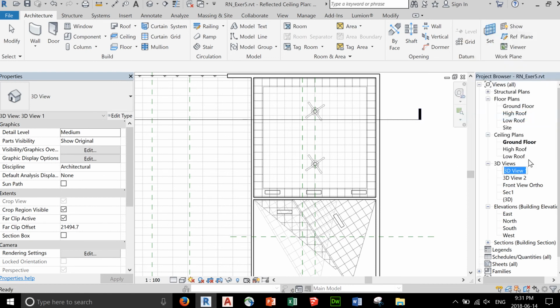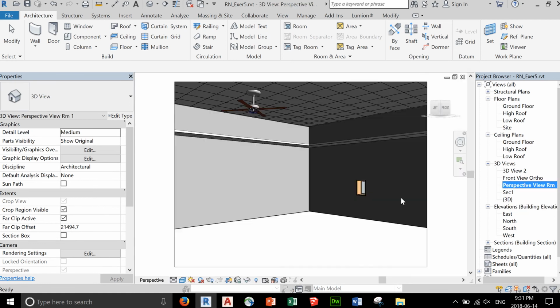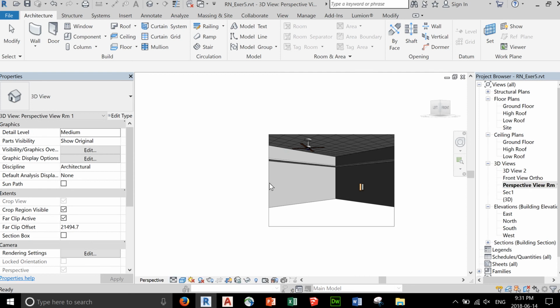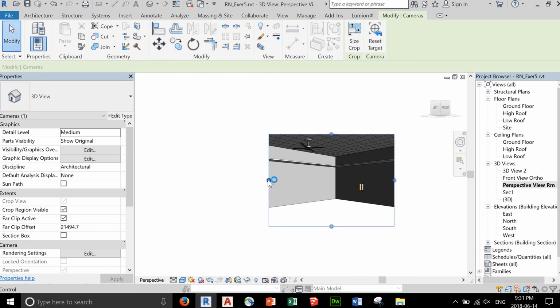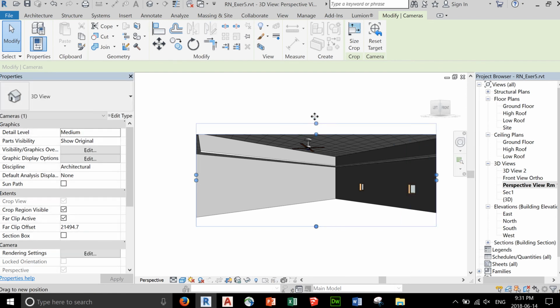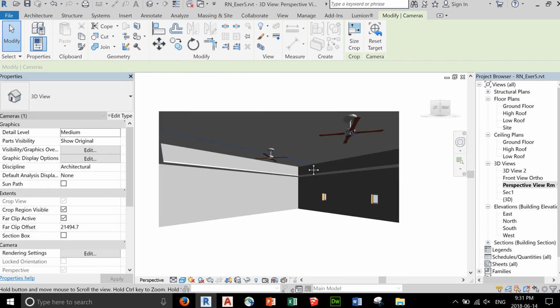Let's say perspective view room 1. Okay, enter. Double click, and there's our ceiling fan right there. And as I said, if you click on the box, you can extend that to see more of your room.